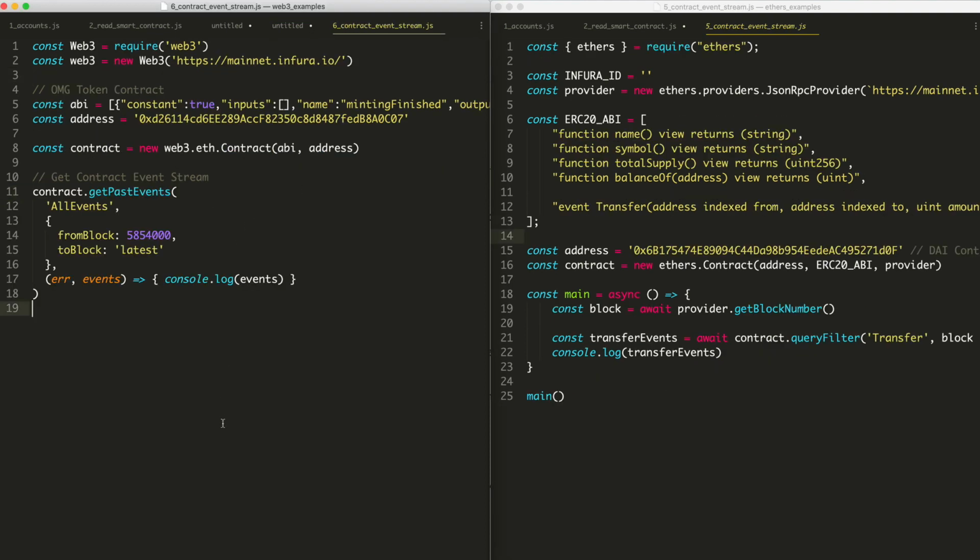All right, so now let's look at the last example, which is how to read events from smart contracts. So smart contracts will let you emit events inside your functions so that you can find out about things whenever they happen on the blockchain. You can also look at the entire event history, and that's what we're going to look at right now.